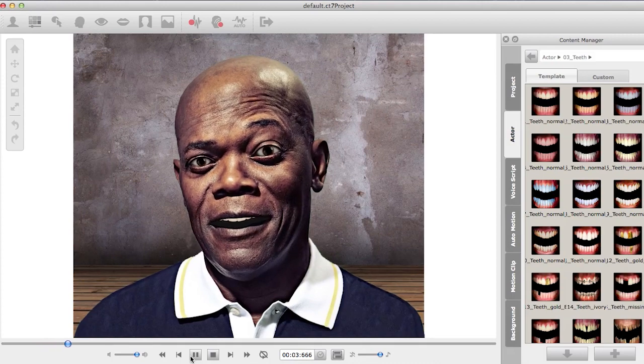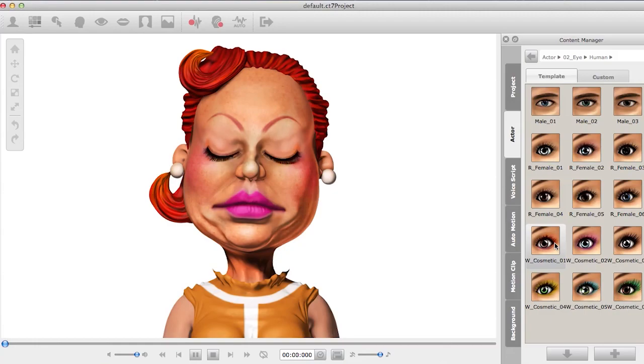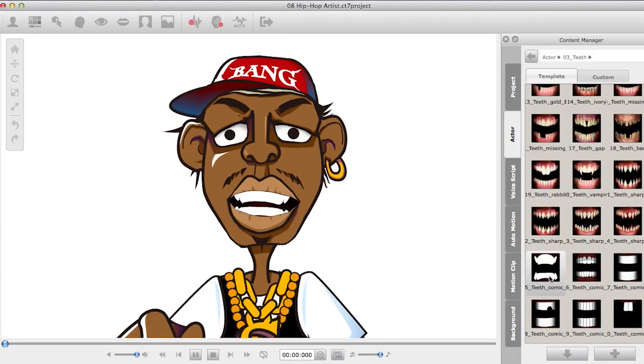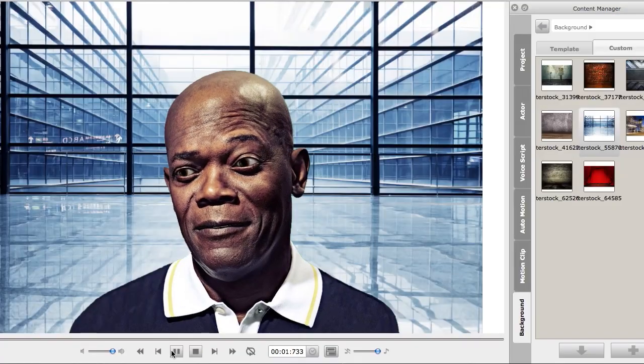You can animate celebrities, paintings, or anything you like. Further enhance your actor's eyes and teeth with a built-in library. Easily mask out the background or add your own.